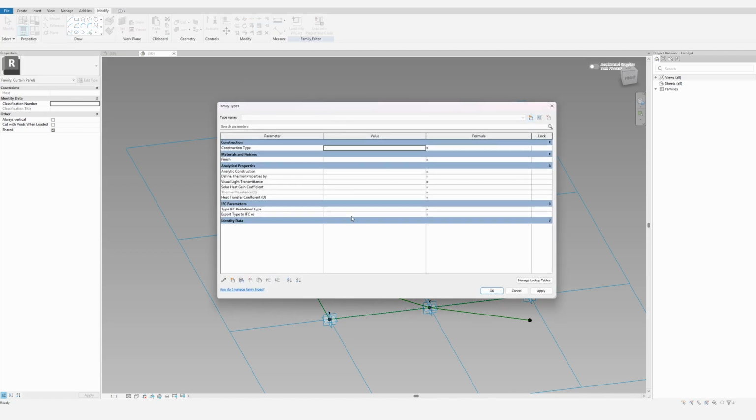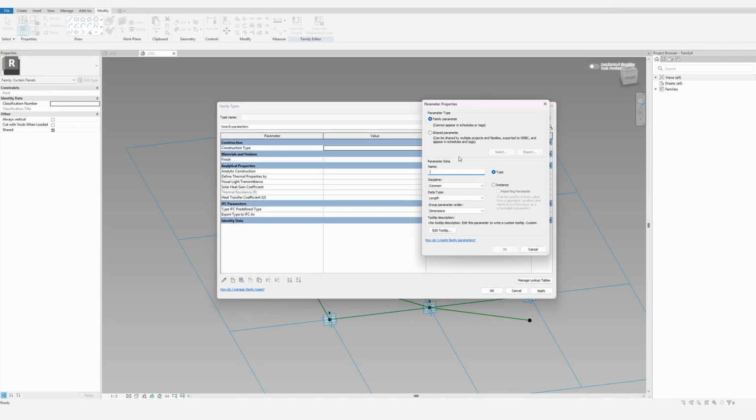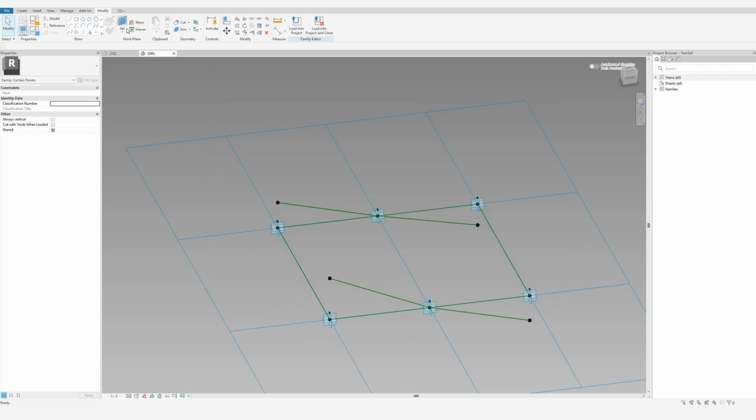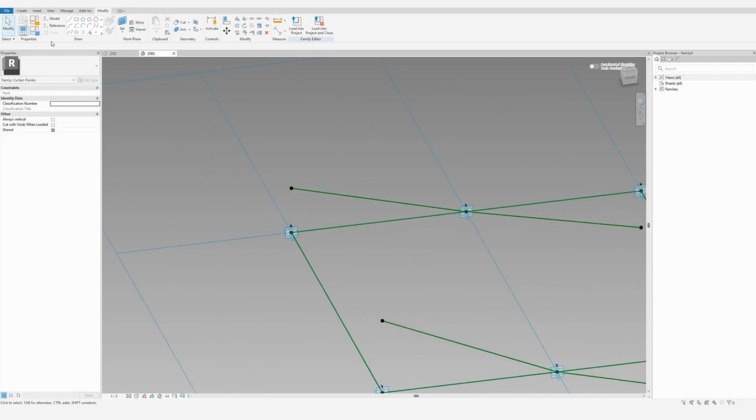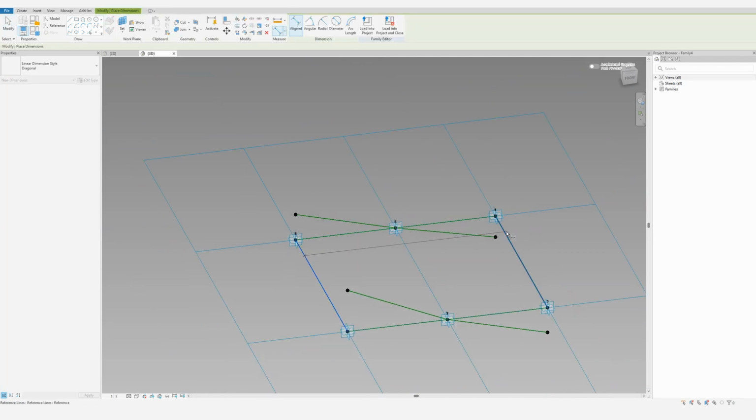Go to the Family Type settings. Create a new parameter. I'll name it angle. It must be an instance parameter. And change data type to angle. Now set the work plane to the pattern grid. Place and align dimension.